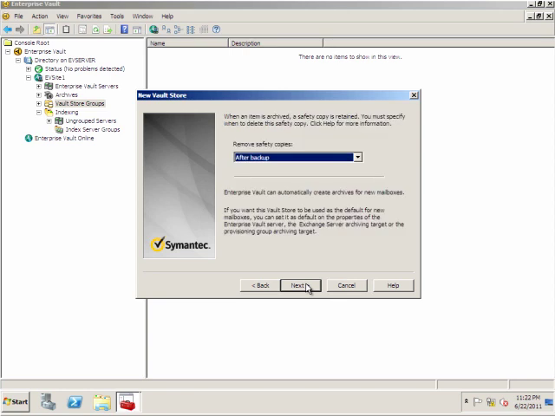Now the next step in the Vault Store creation is specifying our setting for the Remove Safety Copies. We had different values for the Remove Safety Copies. You could select None, or After Backup, or After Backup and Immediately for journaling, or Immediately After Archiving. In our particular example, we would typically, for a journal, select Immediately After Archiving. So we'll go ahead and select that. Then we click our Next button.